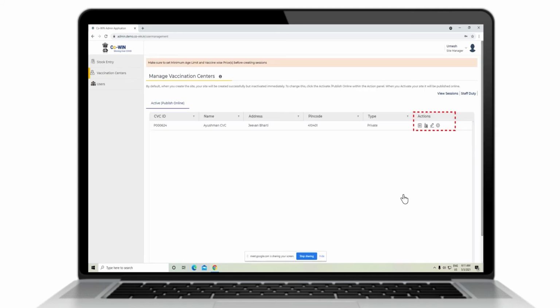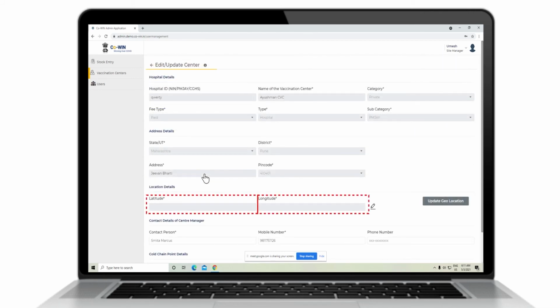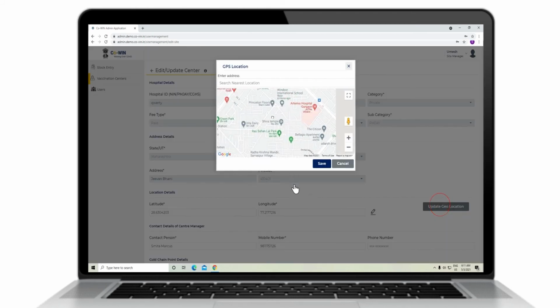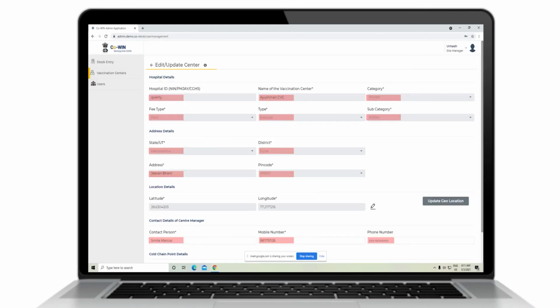Under the Actions column, upon clicking the pen icon, Site Manager can edit the latitude and longitude details of the private facility. This can be done in two ways. 1. Manually. 2. Using the Google Maps. All other details are pre-filled and cannot be edited.